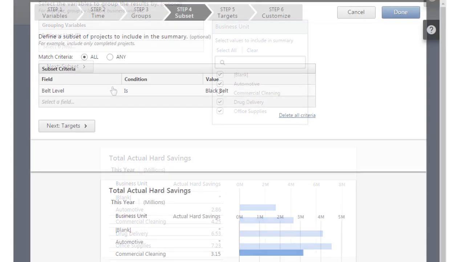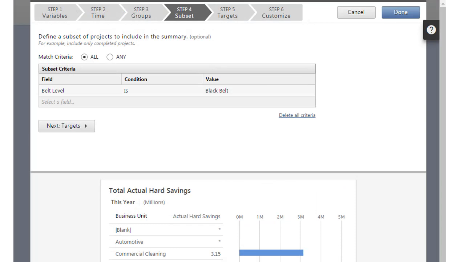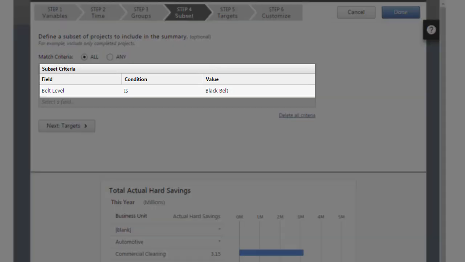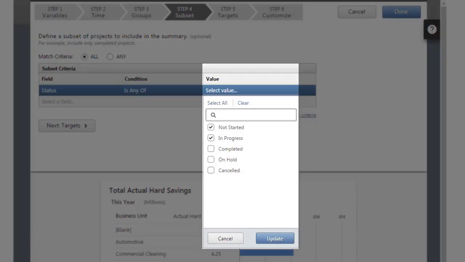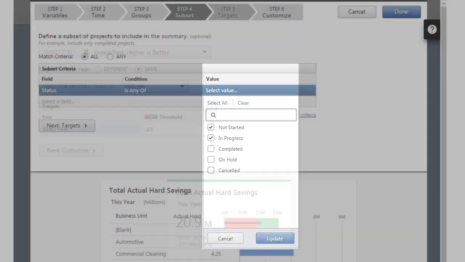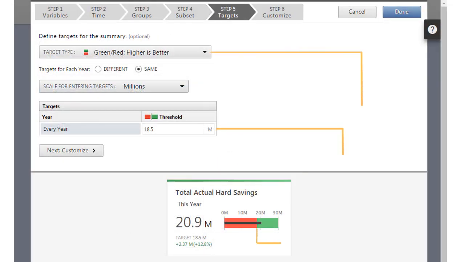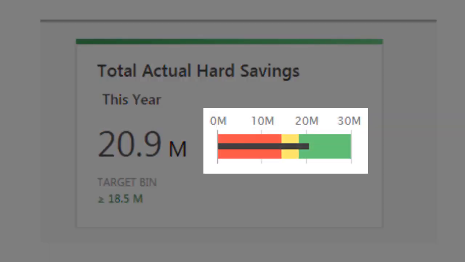Step 4, the subset step, lets you define a subset of projects that you want to include in the summary. For example, you could create a subset that only includes projects that are in progress or not yet started. Step 5, the target step, lets you specify a single value or a range of high, medium, and low values so you can quickly see where you stand in relation to your goal.